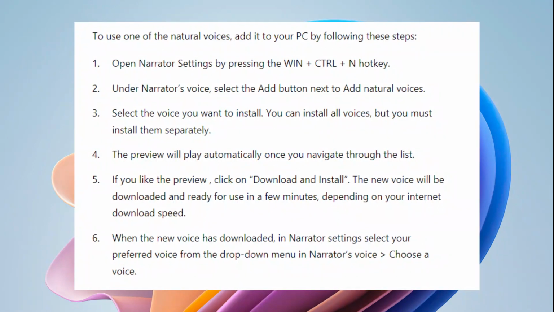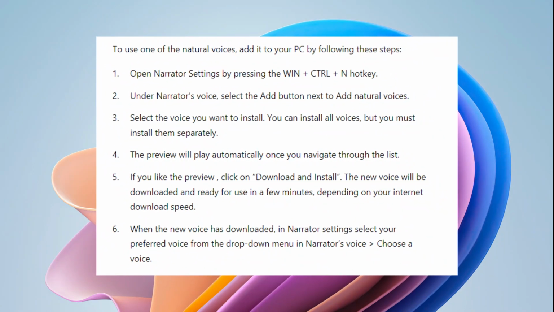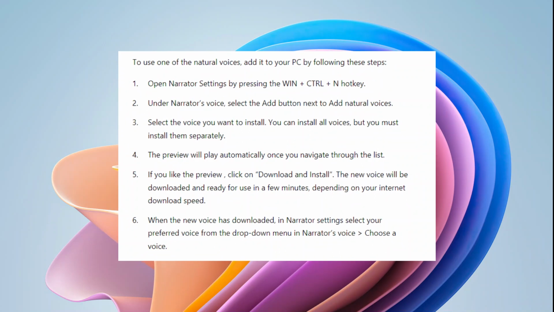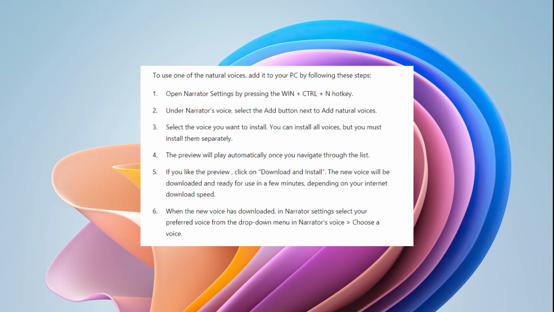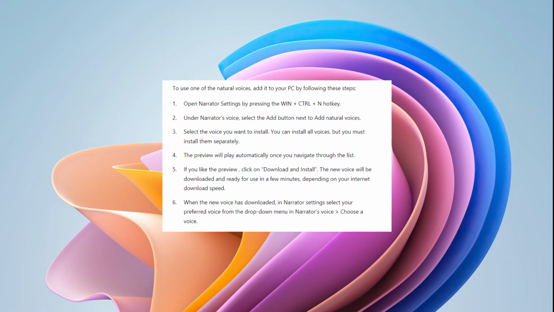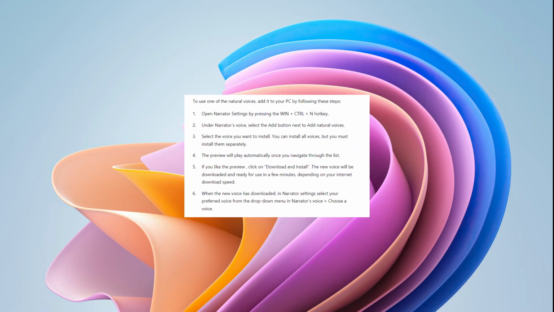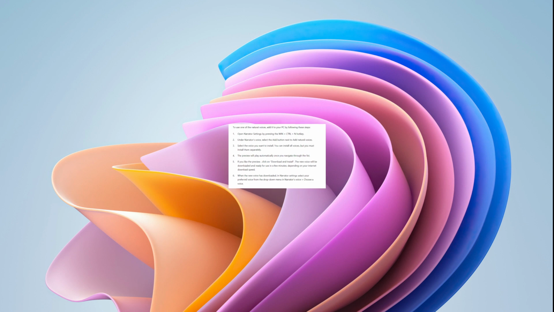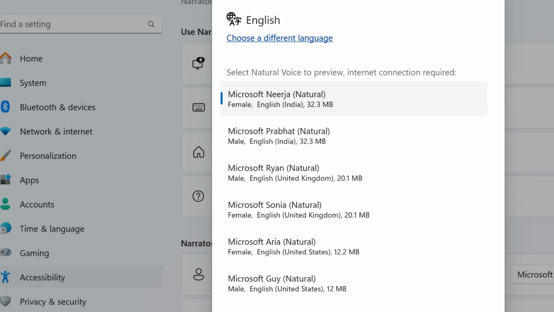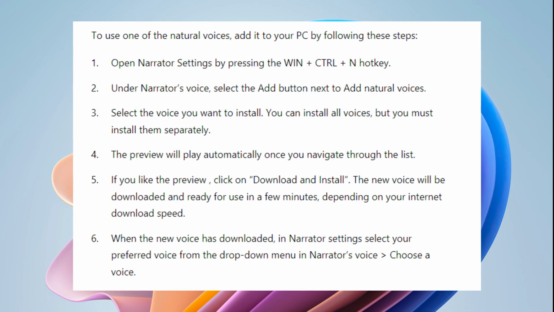To use one of the natural voices, add it to your PC by following these steps. Open Narrator settings by pressing the Win plus Control plus N hotkey. Under Narrator's voice, select the Add button next to Add natural voices. Select the voice you want to install. You can install all voices, but you must install them separately. The preview will play automatically once you navigate through the list. If you like the preview, click on Download and install. The new voice will be downloaded and ready for use in a few minutes, depending on your internet download speed. When the new voice has downloaded, in Narrator settings select your preferred voice from the drop-down menu in Narrator's voice > Choose a voice.